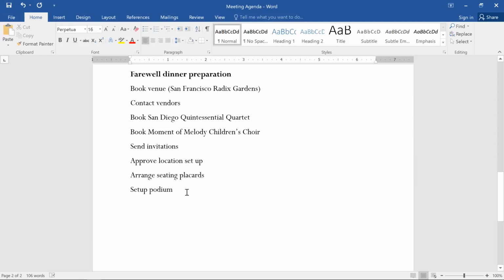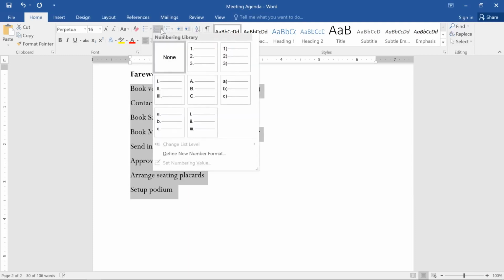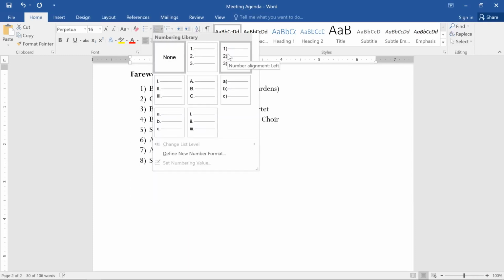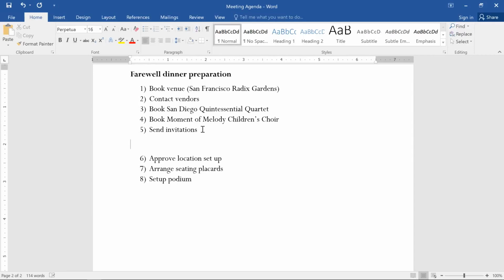Now there's another part of this document that I want to format as a numbered list. To do this, select the text, and then click the numbering command, or use the drop-down arrow to select the style that you want. I actually want to split this up into two lists with a heading in between steps 5 and 6. So I'll just click here and press Enter twice. And you can see that after the heading it has continued the numbering, beginning with step 6.